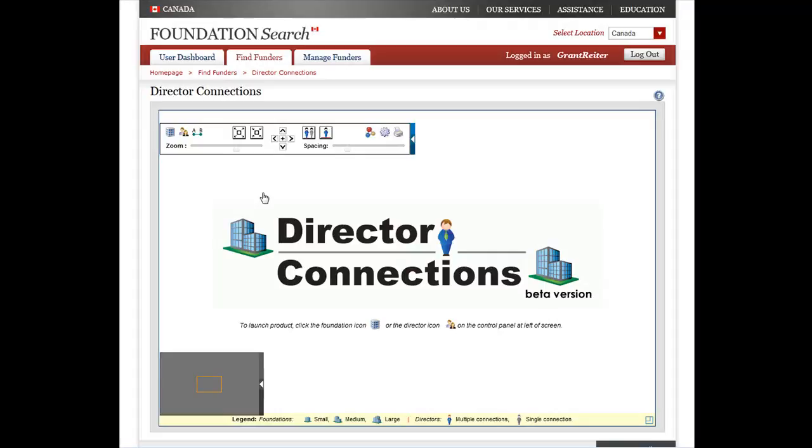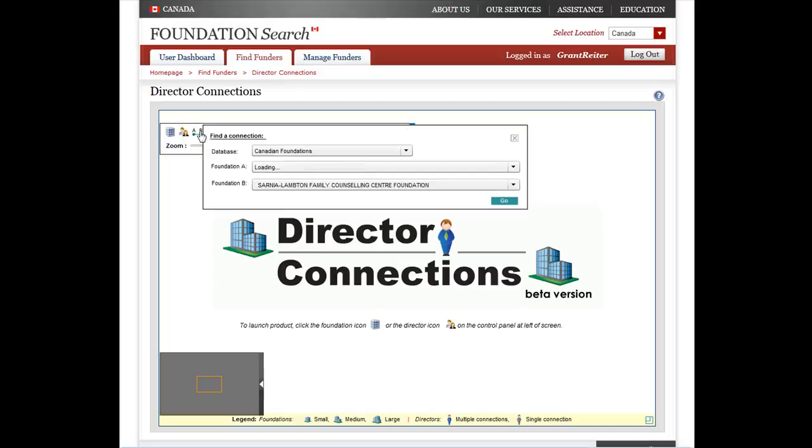You can also discover the shortest distance between two organizations using the Connection Finder in Director Connections. Just click the AB icon in the control panel to open the Connection Finder pane. In the Foundation A field, scroll to select the foundation you already know. For example, let's look at the Sarnia Community Foundation.